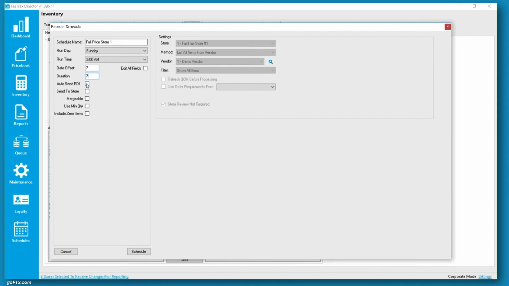Do I want to automatically send that electronic invoice or EDI file, that electronic order? If I do, I check that. If it's a working order, do I want to automatically send this to the store? Yes or no? Mergeable? Do I want to merge different orders from the same vendor? Yes or no? Do I want to use that vendor part minimum order quantity? Yes or no? And do I want to include 0 items on the order, items that were sold but may not meet the criteria? So I'm going to stick the 0 quantity. Yes or no? Then I can edit the fields.